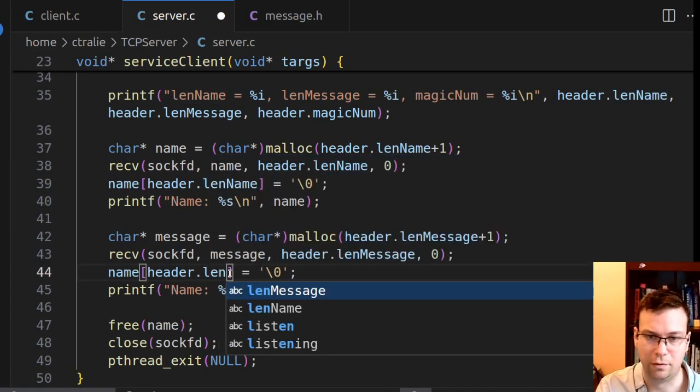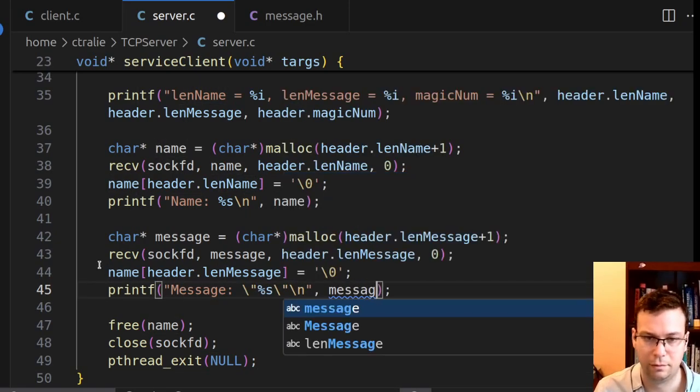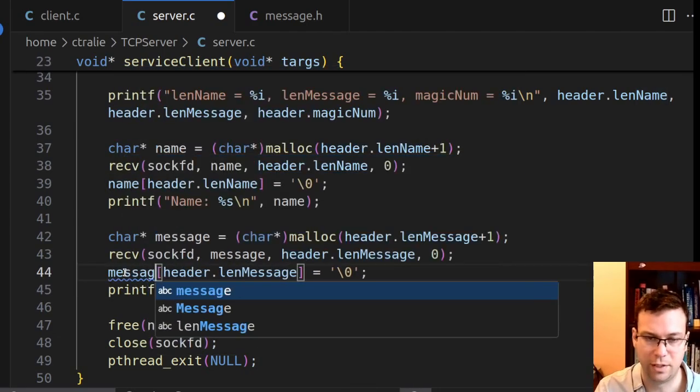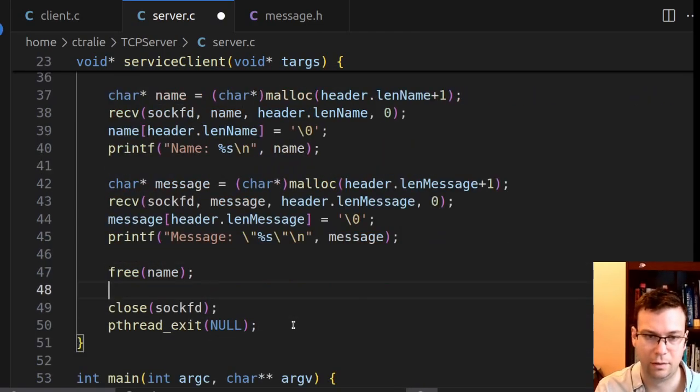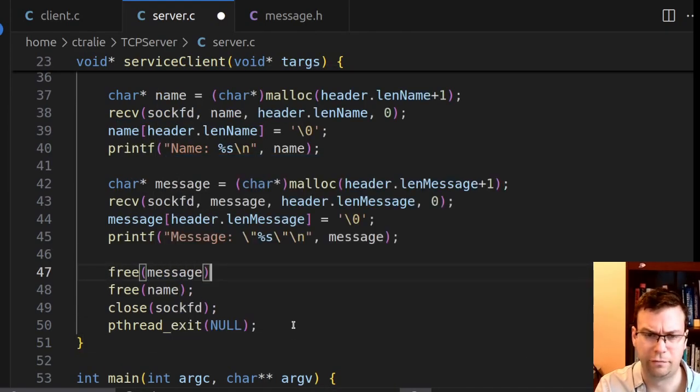And make sure that the last character is a null terminator. And maybe I'll put some quotes around the message to make it exciting. Change that to message as well. Okay, I think I've got it. Make sure I remember to free the message. I like to free things in the reverse order to how they were allocated.